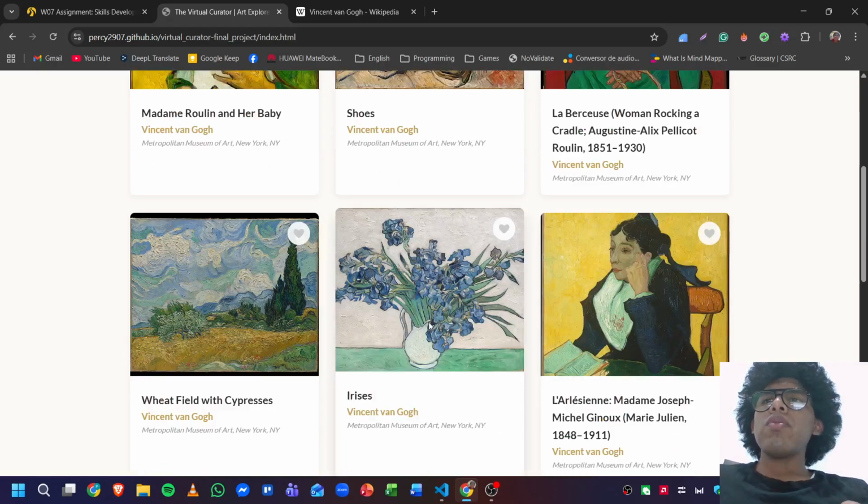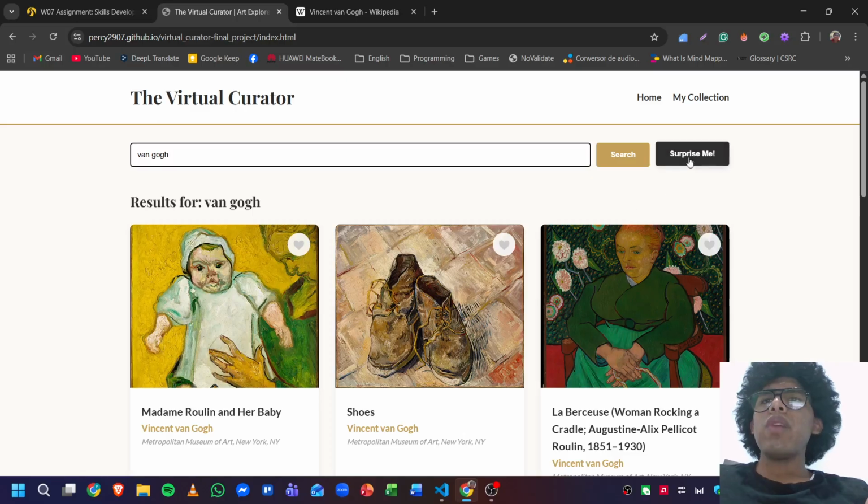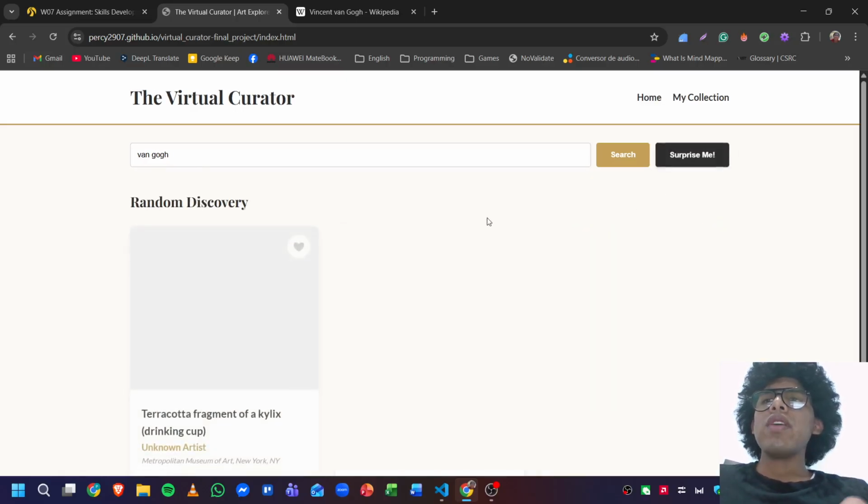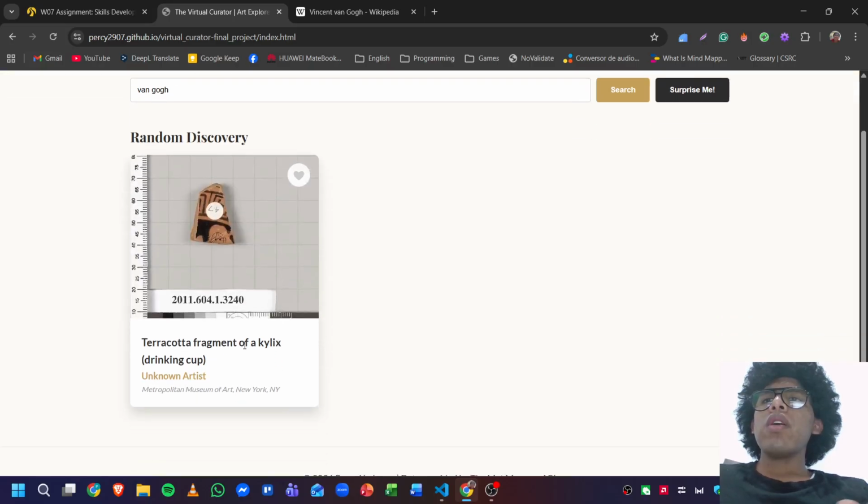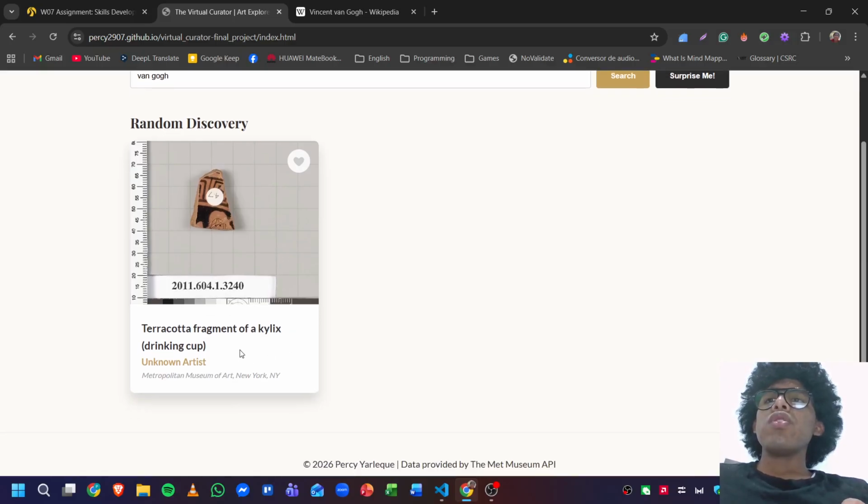I have also implemented a surprise me feature that fetches a random artwork from the museum vaults. This involves recursive fetching to ensure we only display items with high quality images.